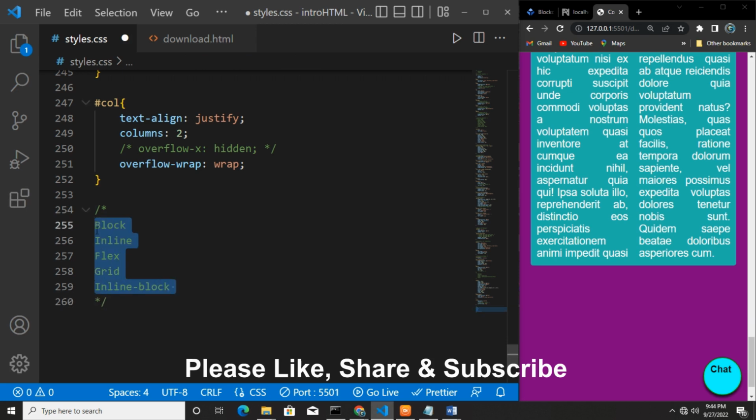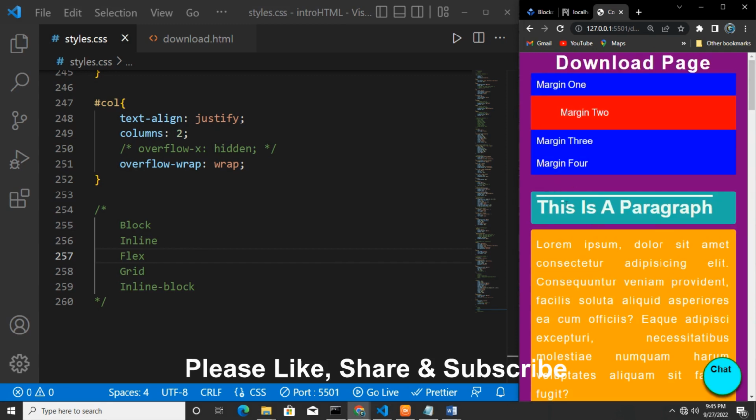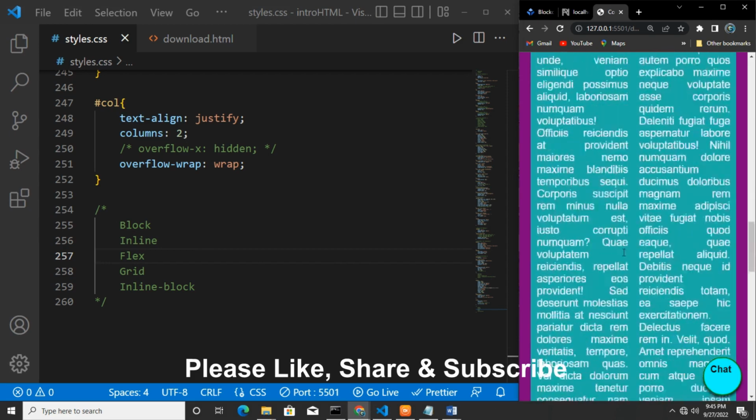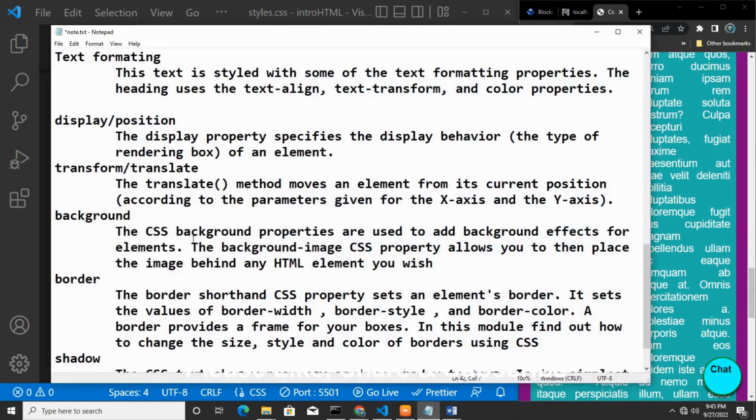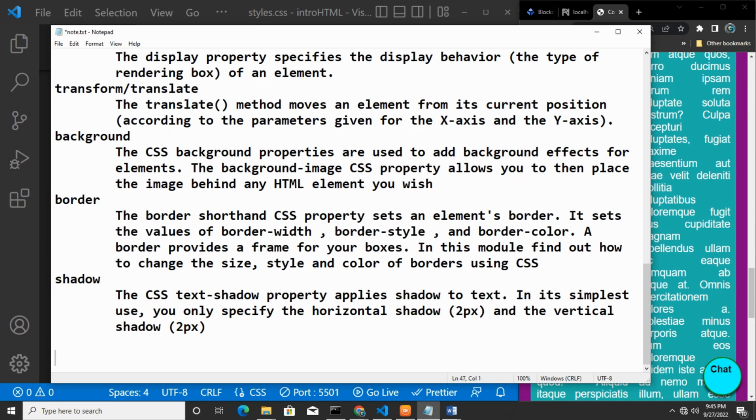So I suggest you stay with us, because after this we're going to be doing a project where we will build a UI, user interface, very, very important, and that's going to be our download page. This is going to be a sandbox. So we're going to design our download page after that tutorial, because after display, I'm going to talk about transform and translate, and I'll go a little bit in depth with that. Then I'll talk about the background properties, how to set background properties on your page. Then I'll talk about the border, which I've already talked about, we'll just go through it. Even the shadow, I've already mentioned that.